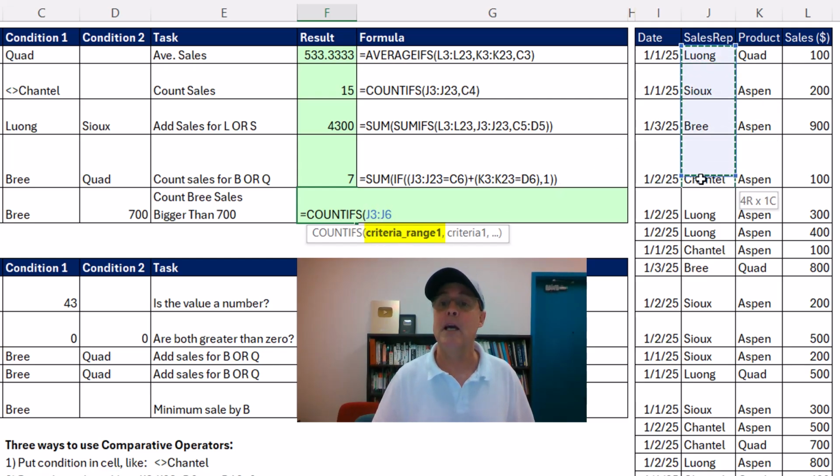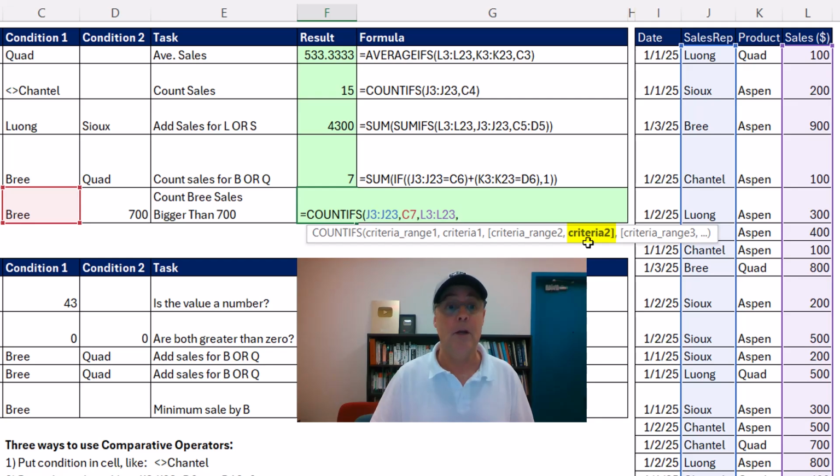We'll ask, hey, sales rep, comma, criteria 1, are you equal to Bree, comma, criteria range 2, we're going to look at the sales, comma, criteria 2. Now, we want the bigger than side to point over to all the numbers in the column. So that's why if we were to draw it here, it would be like this. So in double quotes, greater than, that is pointing towards the column. And then we join it with our ampersand 700. Notice the little side is pointing towards 700.